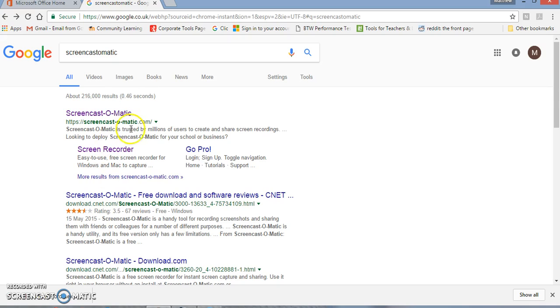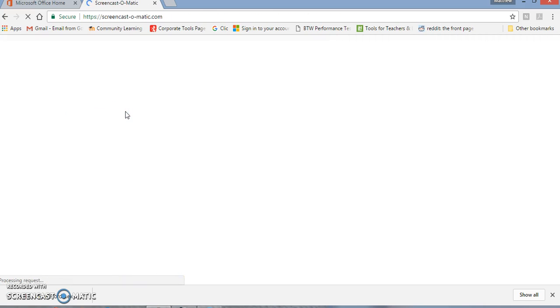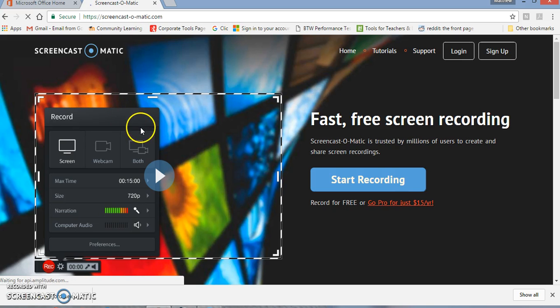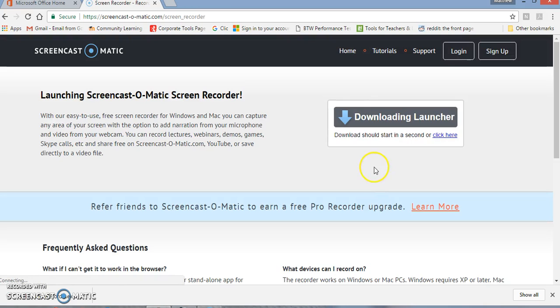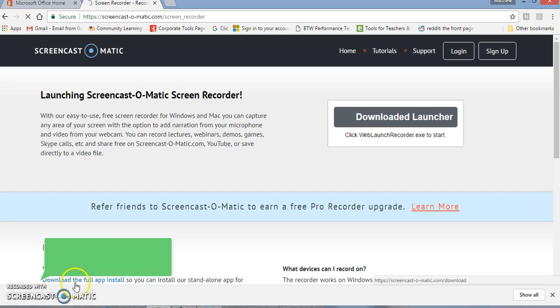It is really as simple as just Googling Screencastomatic. Click on the first thing that comes up, and you don't have to sign up for it or log in. All you have to do is click Start Recording and Launcher itself will download, and you'll see here I've already downloaded it. So it's literally just a case of installing this software like you would any software online. So you literally open it up and follow the instructions.